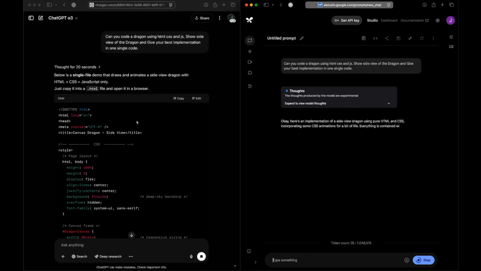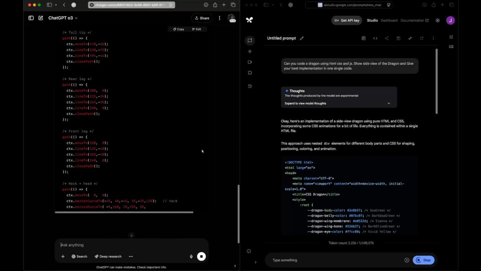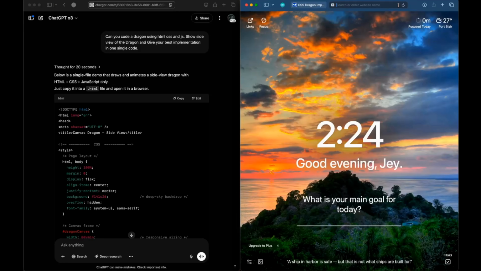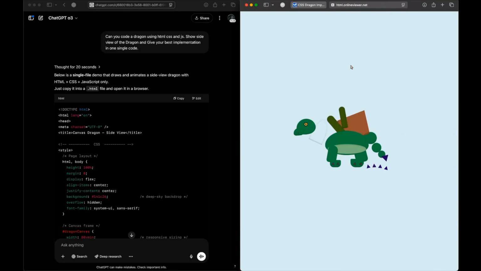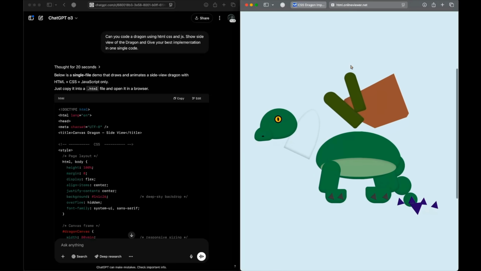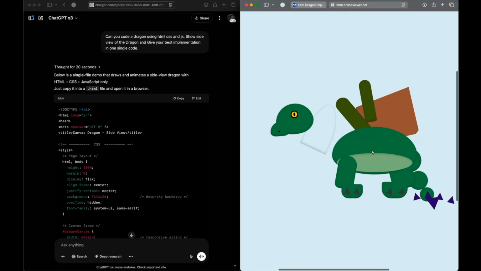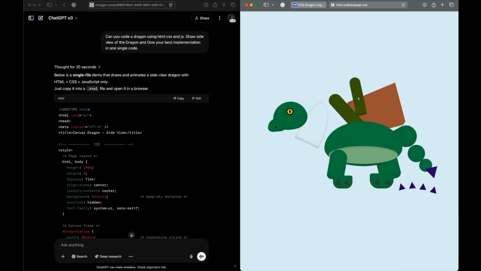Okay, O3 is done thinking and so is Gemini 2.5 Pro. So we are getting a response from both models. Let's copy the code from Gemini 2.5 Pro, open up the HTML viewer, paste the code and see what we have. Okay, that is a cute dragon. The horns are lying on the ground instead of being on the body, but we are clearly able to identify the body, the legs, the head, the wings. It's not the best implementation, but it's kind of good.